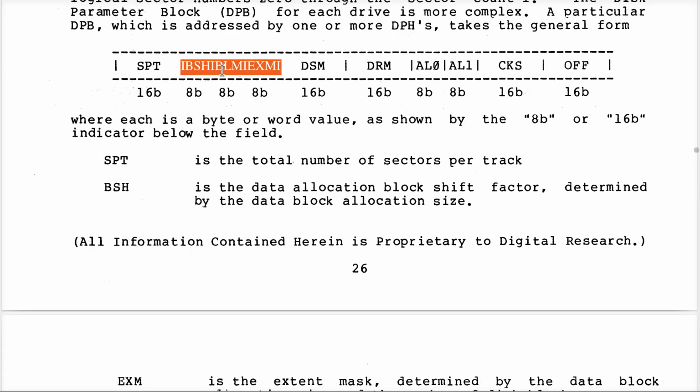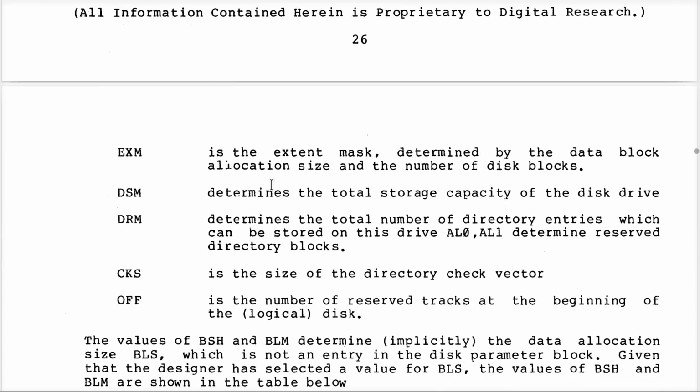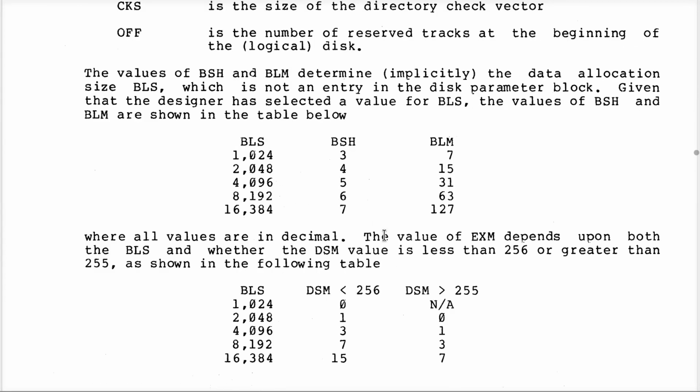The BSH, BLM, and EXM all come from these tables down here, okay? The way this works is that the allocation block size, which is what this stands for, we get to choose what that is, okay?